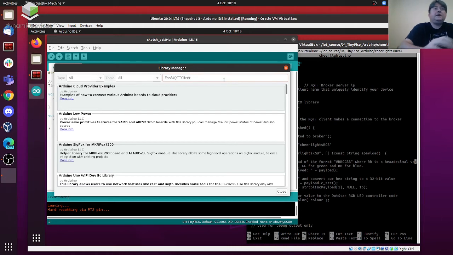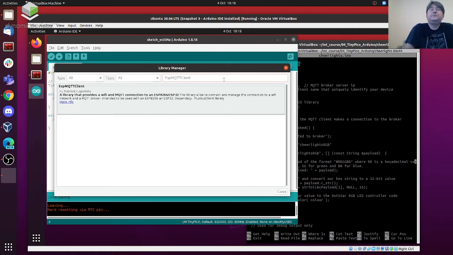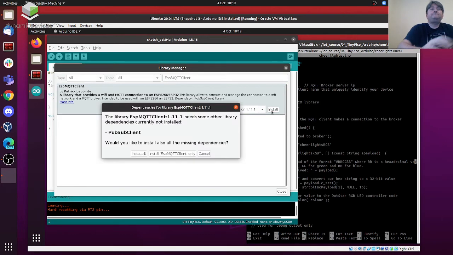So ESPMQTT client, and that's been found. That's a library that provides a Wi-Fi and MQTT connection for either an ESP8266, which is kind of the older chip, it's really cool, do a lot of stuff with those, and the newer ESP32. Brilliant, just what we need. So let's install the current version of that.